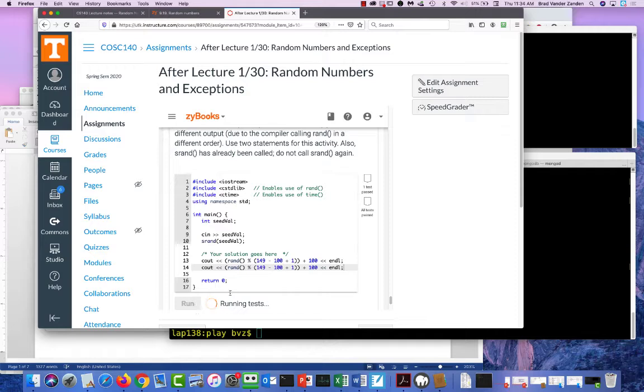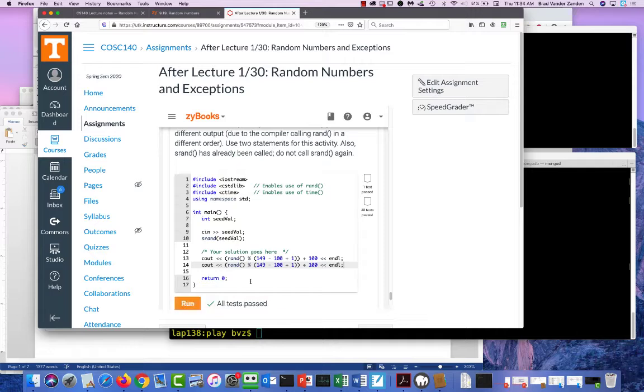So we run it, and we pass our tests. So take the random number, mod it with 149 minus 100 plus 1, which gives us 50, and then add to that x. Okay, pretty simple, but we'll put it aside now for about a week. We will be coming back to it by next Tuesday, I believe.